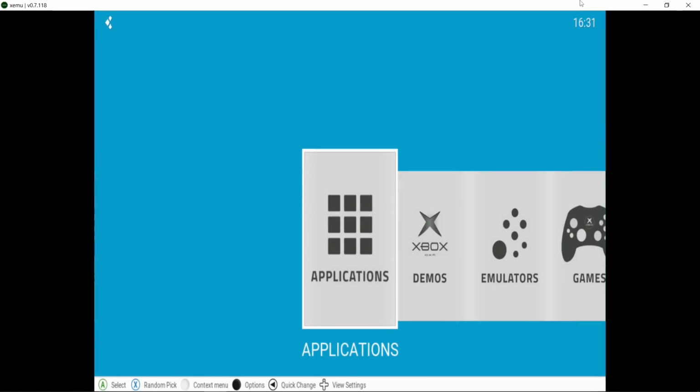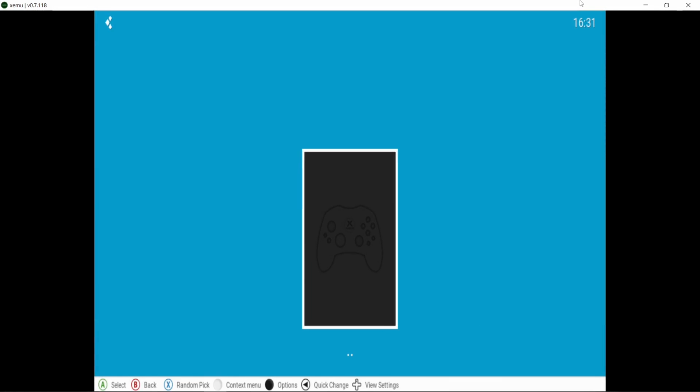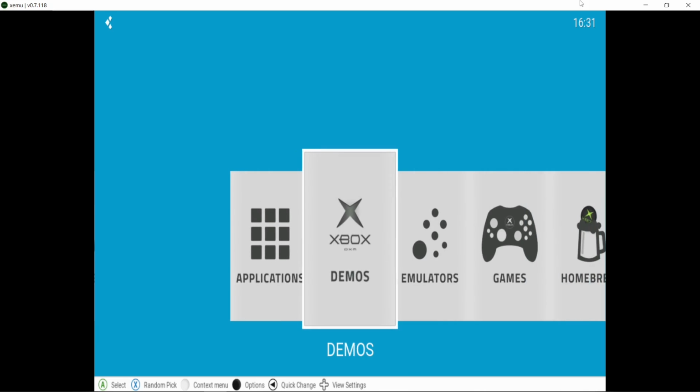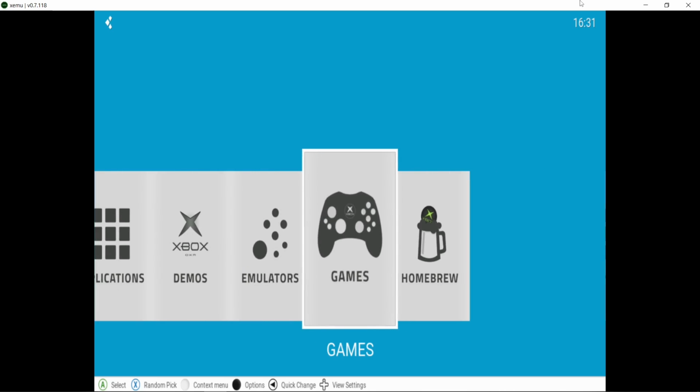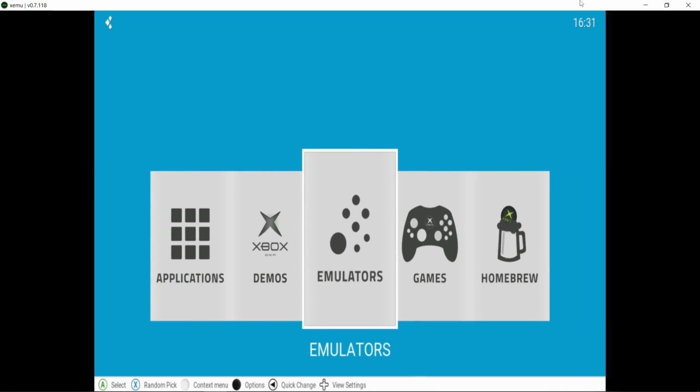And then you will see that XBMC for gamers will launch up. So for applications, we haven't added anything yet, but it will check drive E, F, and G. We don't have any emulators and we don't have any games installed.